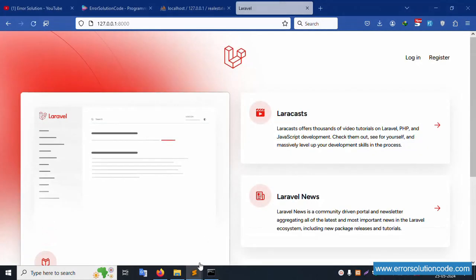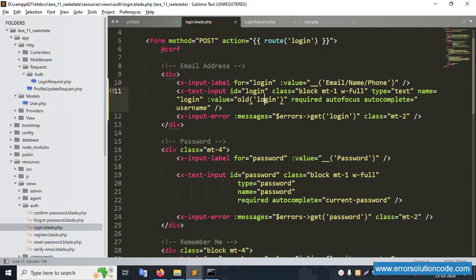This logout is successfully set. Four is a login, and this login is an email. This login, this password is text, username autofocus. This video is done.